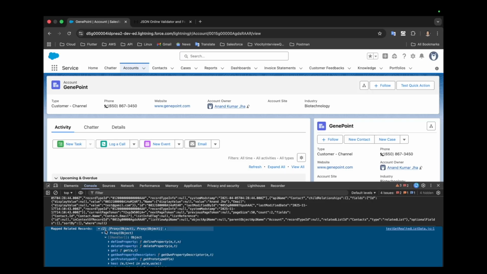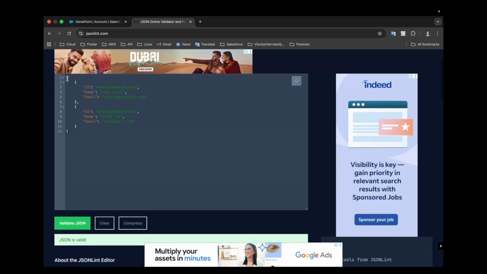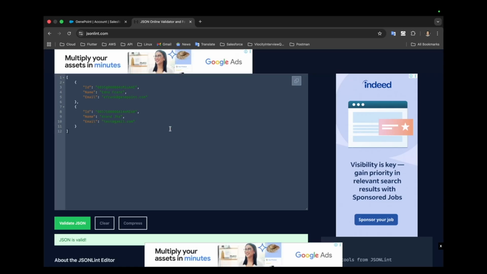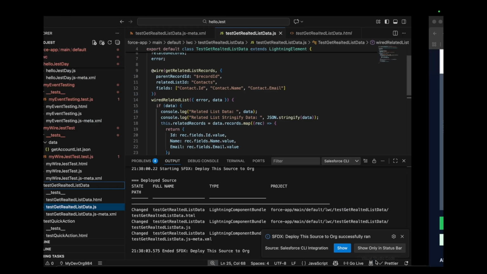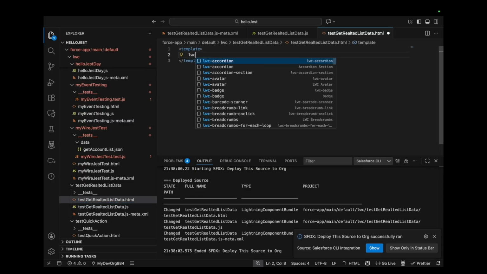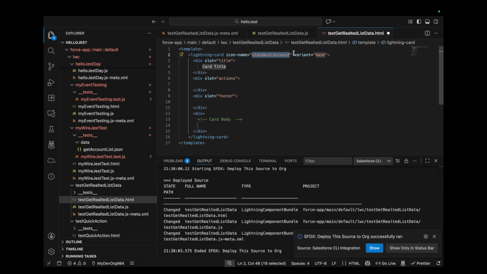So if you copy this one, the object, and come here, and simply remove it and paste it, you can see the value is coming as id, name and email, and we can simply use it in the data table. So you already know how we can use it in the data table, but just for the learning purpose, I'll show you here. Here we can come, we'll use the LWC card, and then I'll use only the title for this one.